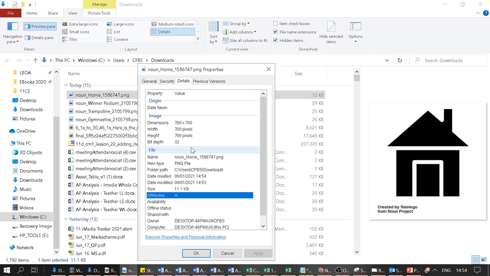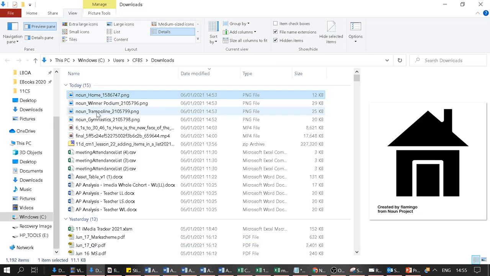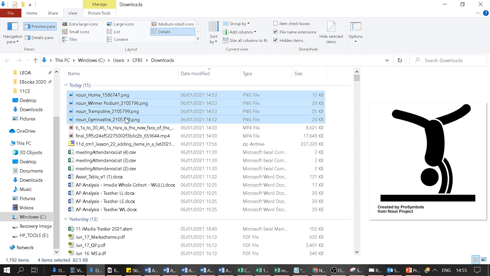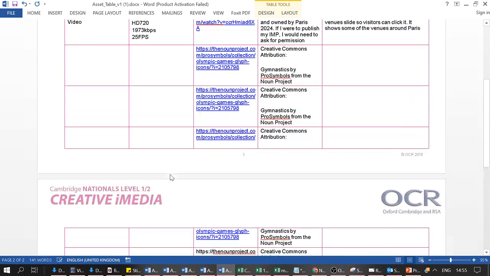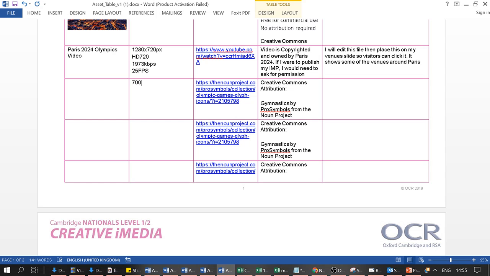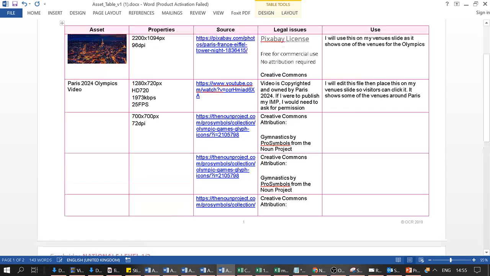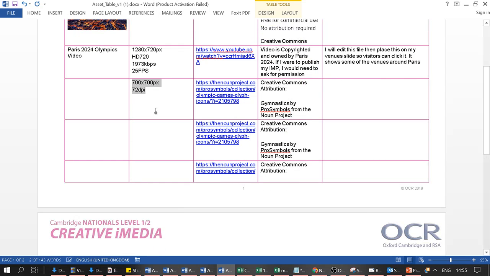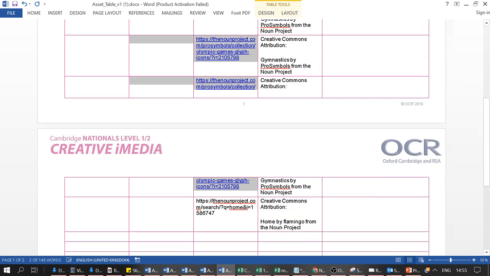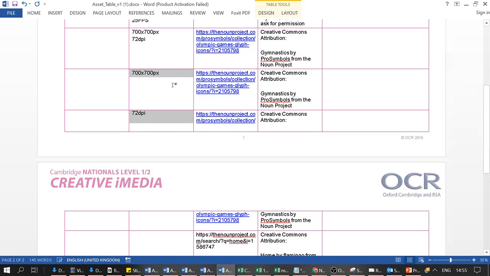32-bit bit depth. There's no DPI on this, so we're going to assume it's 72 DPI. I think that's a fair assumption to make based on the file size, because it's either going to be 72, 96 or 300. We're going to go with the assumption it's 72 DPI. It's 700 by 700 pixels. So in here we'll just put 700 by 700 pixels, 72 DPI. Did I put anything else on the other ones? Nope. Let's copy and paste that. So we'll highlight this down here. Paste them. It's not what I want.